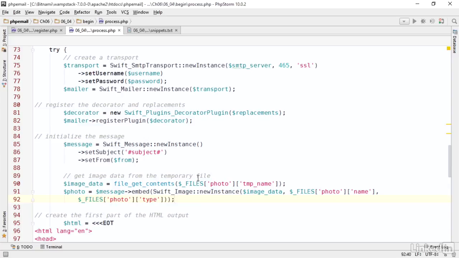You can in fact pass the temp name element of the files array directly to the from file static method. However, this results in the file being embedded with a .tmp file name extension. Getting the image data first like this and using the new instance static method allows you to assign the original file name and specify its MIME type. This makes it much easier for the recipient to save the file as an attachment.